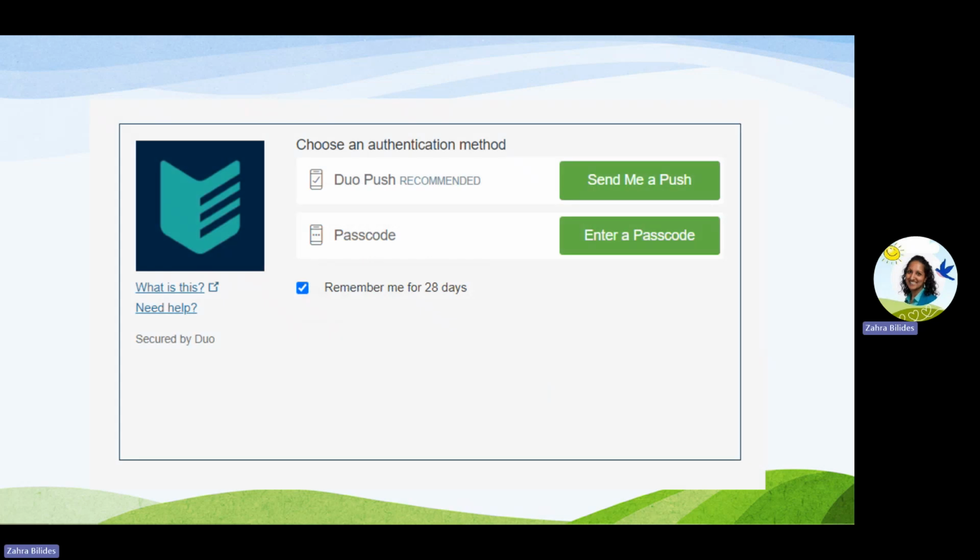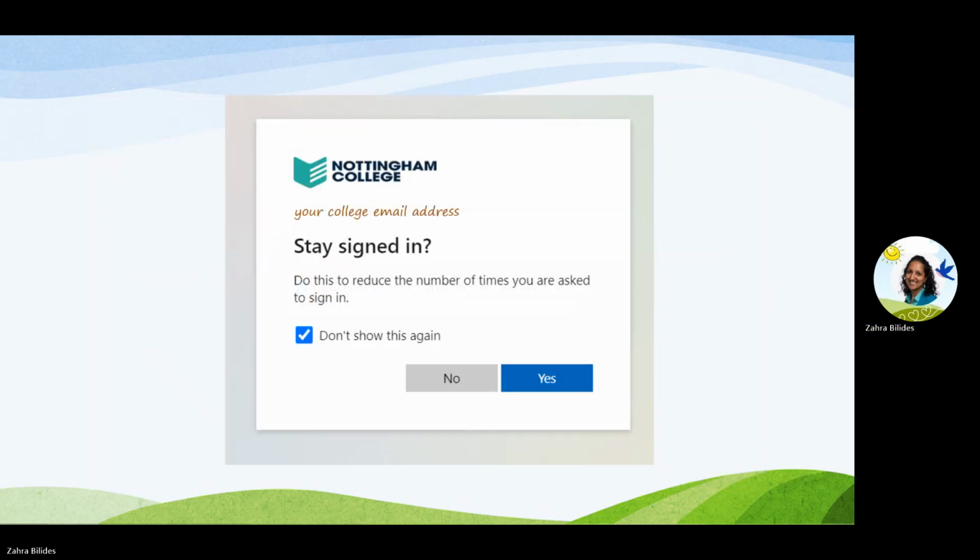You might be asked to choose an authentication method. Do this in the usual way, but I'd recommend you click Remember Me for 28 days. This is so that it doesn't keep logging you out. It will ask you if you want to stay signed in. Click Yes, but also click Don't Show This Again, so that, again, it doesn't ask you so many times.